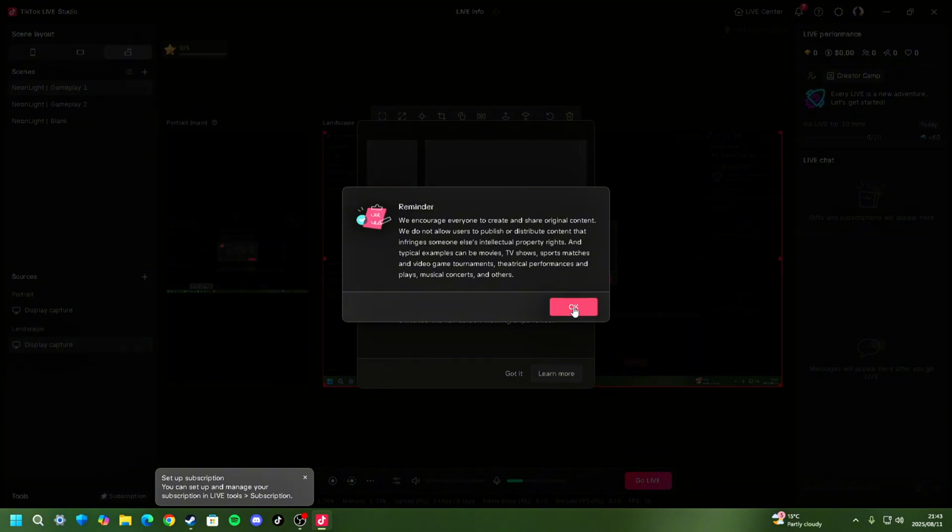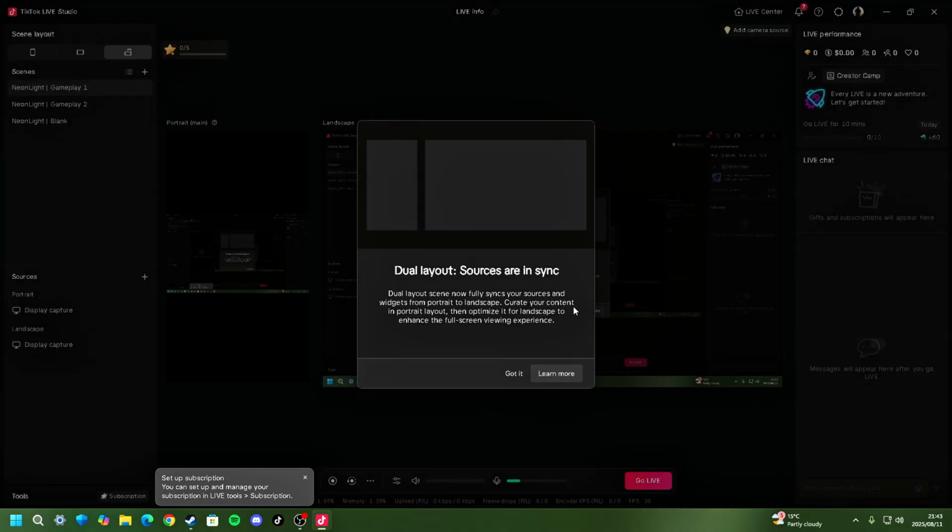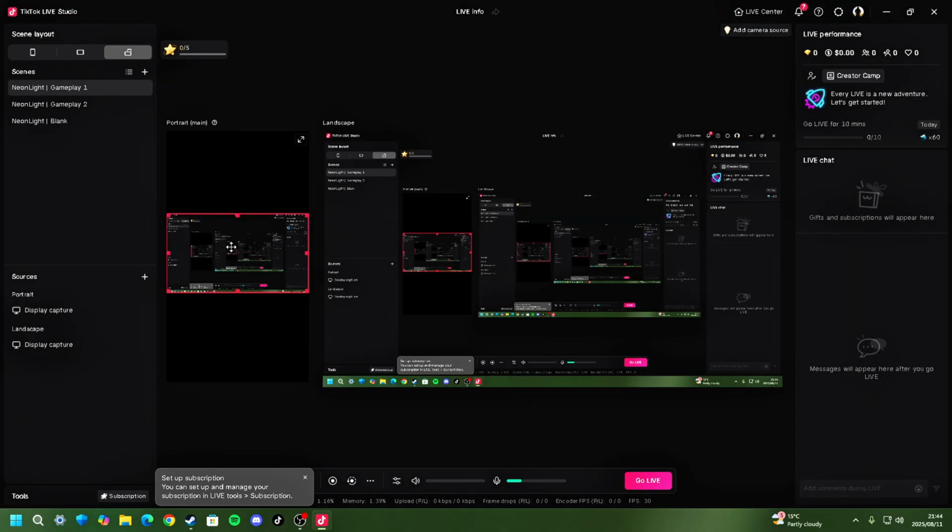Of course, these are the regulations, the guidelines you have to follow when streaming. We got it. And we are on a dual thing, don't forget. We are landscape and portrait. So we're gonna go ahead and click got it. This is the screen. On portrait mode, it's on the left side. On landscape mode, it's on this side.